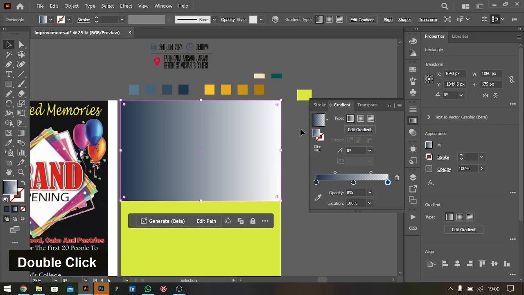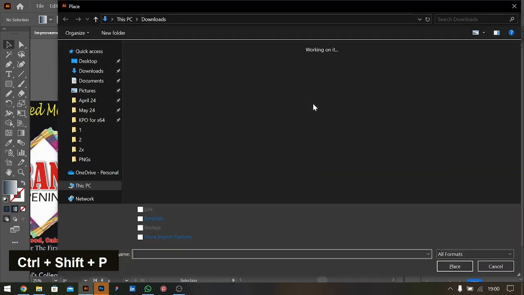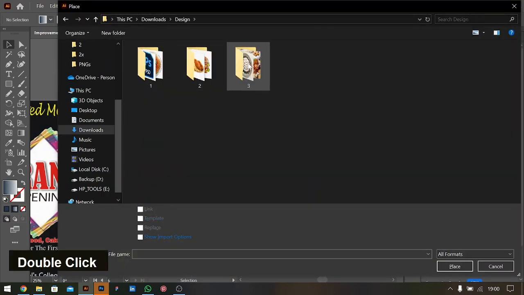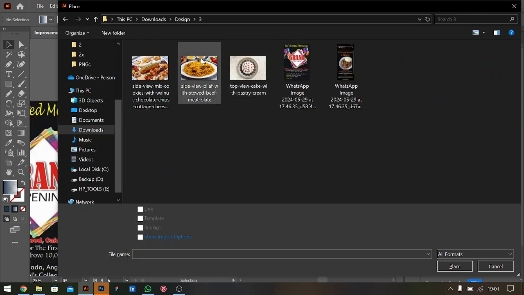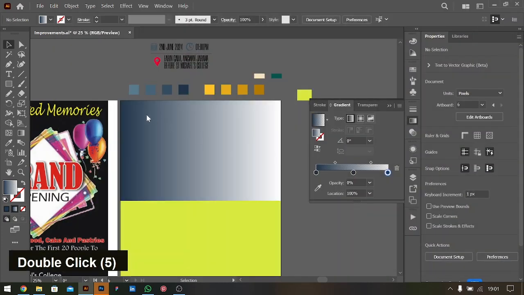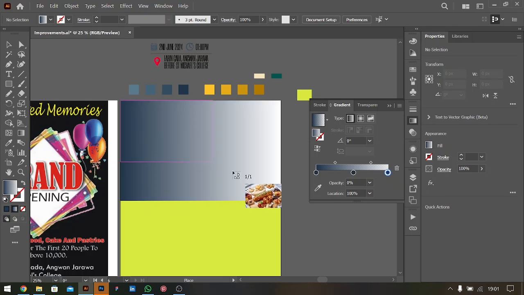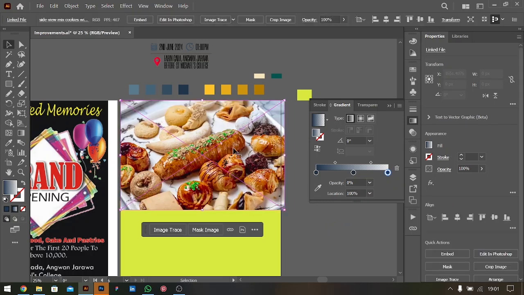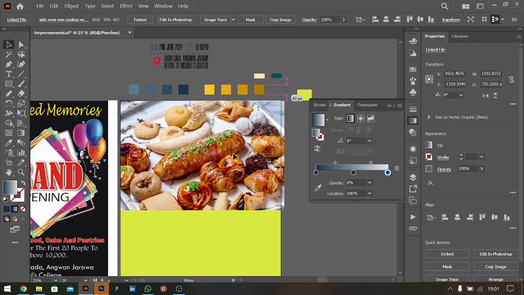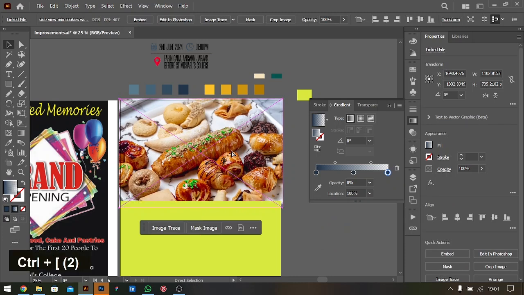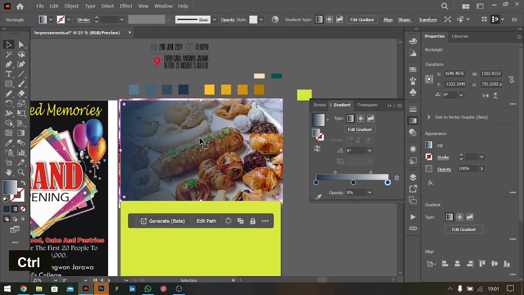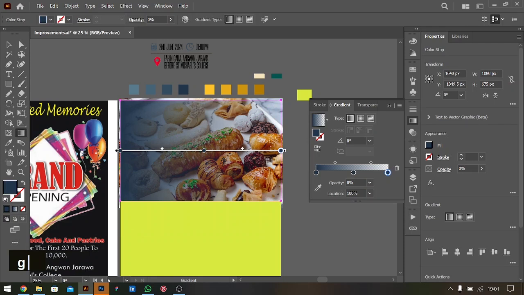Good. So let us import an image here. Go to designs, and we will choose to use this because we are advertising for a pastry business, so I want to include a pastry image. Send it behind, and then we can begin to adjust this using the gradient tool. The shortcut is G. If you want to access it, rotate it, and we can begin to adjust.